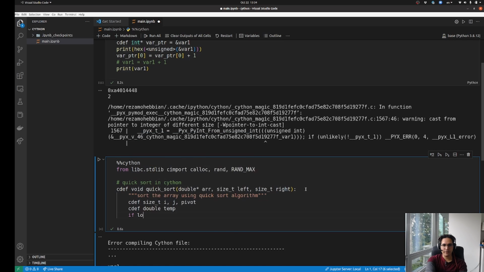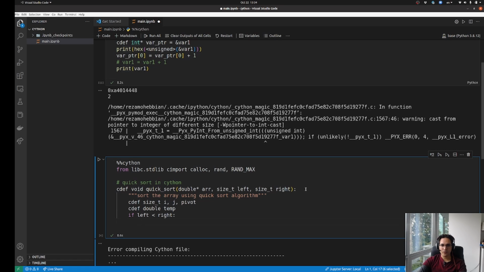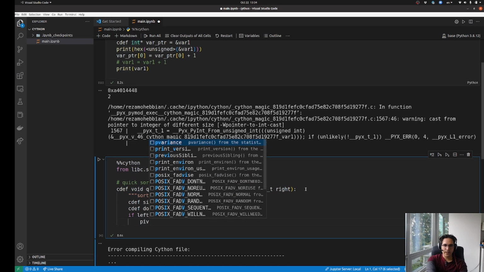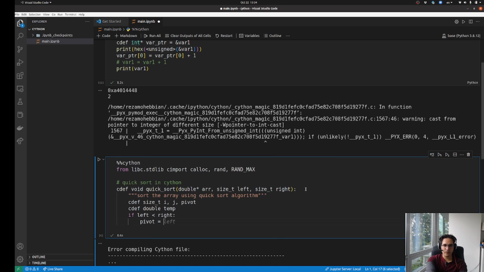And we can say if low, we have left and right. So if left is smaller than right, so that's GitHub Copilot writing for us, which is cool. So the pivot in that case should be equal to left, and i is equal to left, and j is equal to right. That's right.